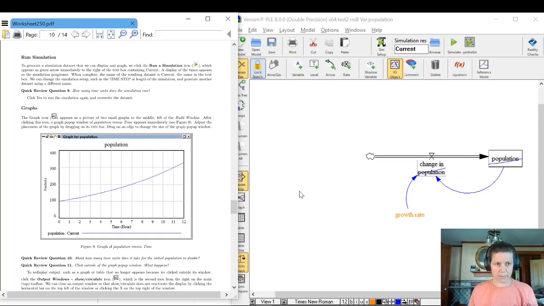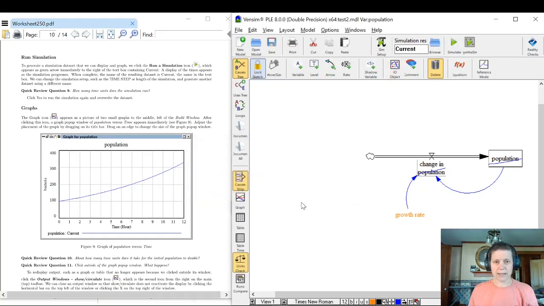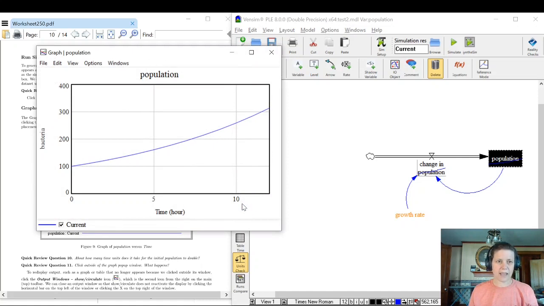We did this before, but just in case, we've run our simulation, which means we click on the green arrow, and sometimes this pops up, but you say yes, cool. Nothing in particular changes, and so that means we didn't have any problems. Then, if we want a graph of the population, we can click on Population and click on Graph. And we get this lovely graph of our population.